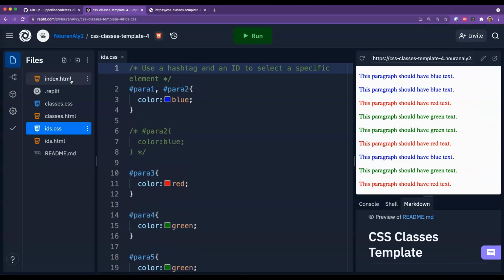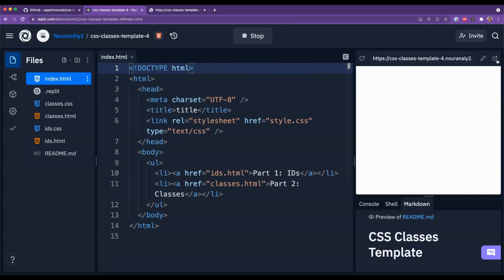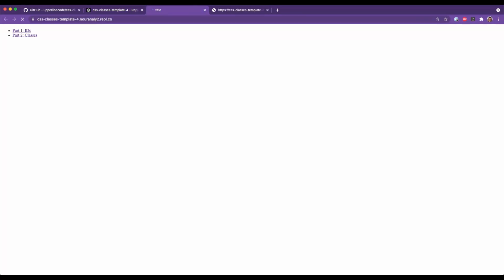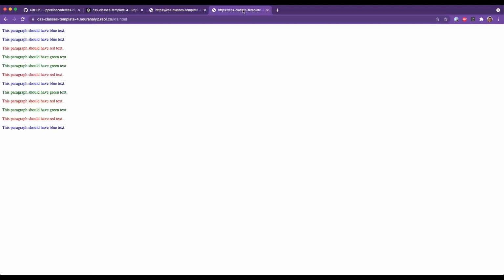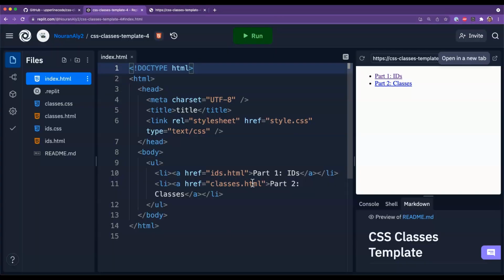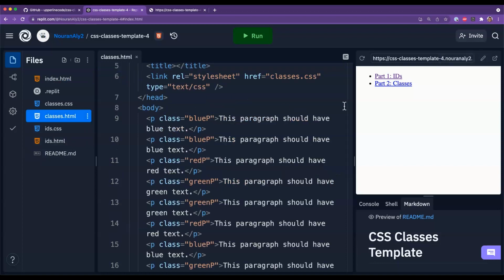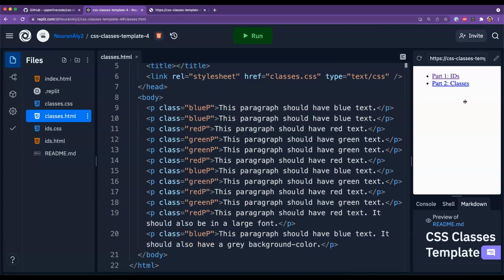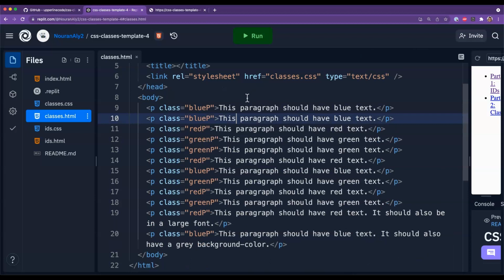So we'll go here, index.html, we'll need to run it again, open it in a new tab, and click Part 2 classes. Now, to avoid any confusion, go ahead and close out Part 1 for IDs, and we'll head over to the classes.html page. Okay, and we can close this up a little bit. And just like before, we have our blue, red, and green paragraphs. And whereas before they had an additional property where they were assigned an ID, this time they're assigned a class.